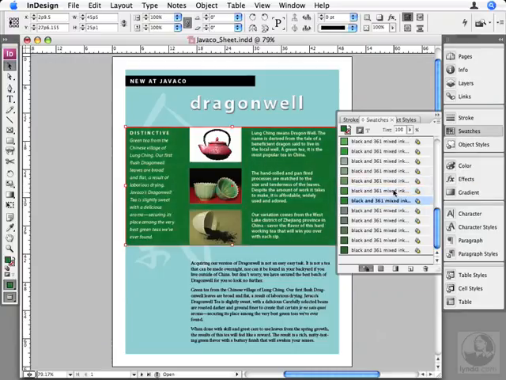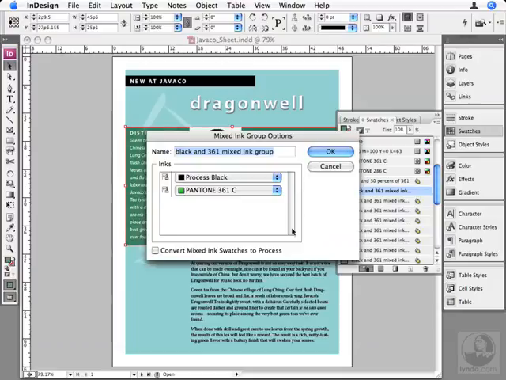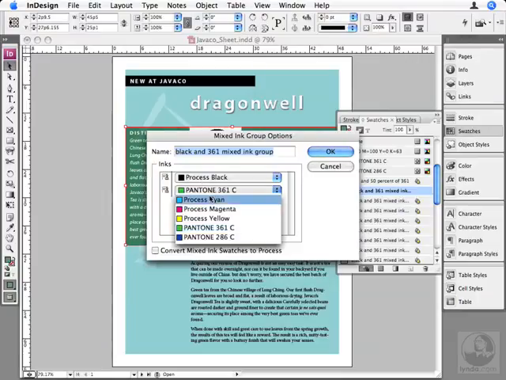So we can go through here and click on them until we get the color that we want. Now, one of the cool things about mixed ink groups is they have a group master object swatch thing here. And if I double click on that, it reopens the dialog box, or opens a new dialog box that says which colors do you want to mix. So I can say black plus anything. Note that I can actually make a mixed ink group with process colors as well. So this could be very handy even if you're not using spot colors. If you're just using process colors, you can still do mixed ink groups.